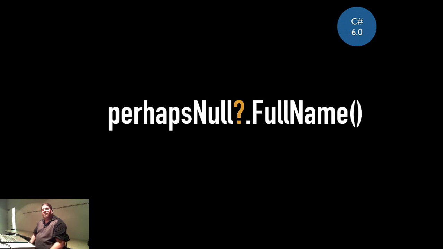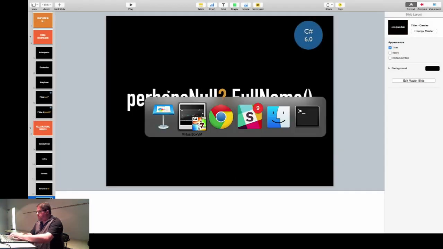So what they added, and this is similar to CoffeeScript, is to have the question mark. So when you want to use a property or a method, any expression, and you put the question mark, if it's null, you won't keep going. The compiler adds the check for you, and everything is null. And here is our test.